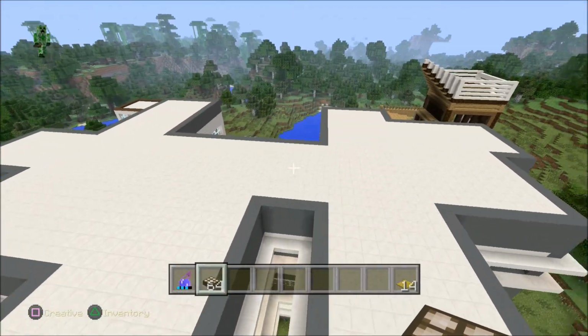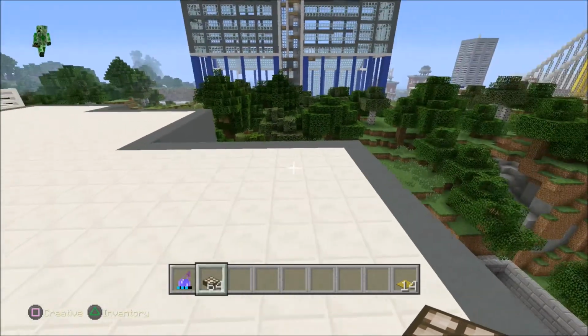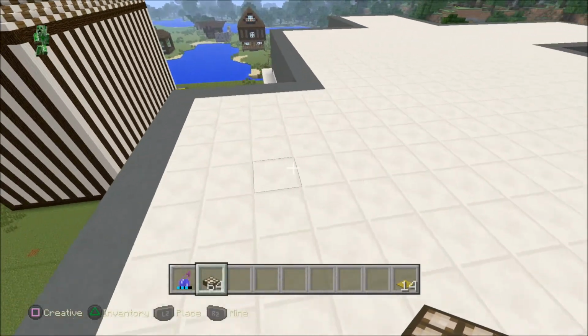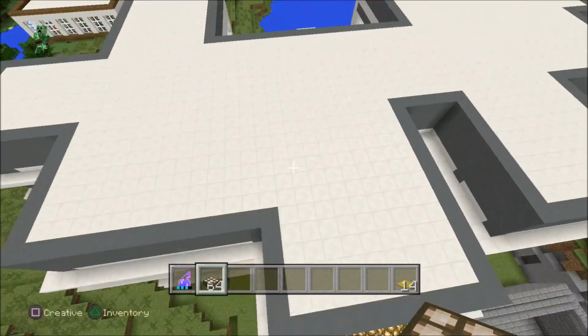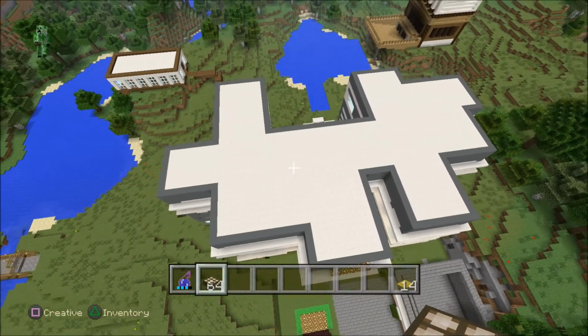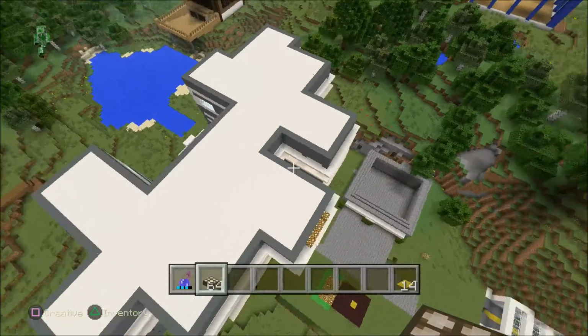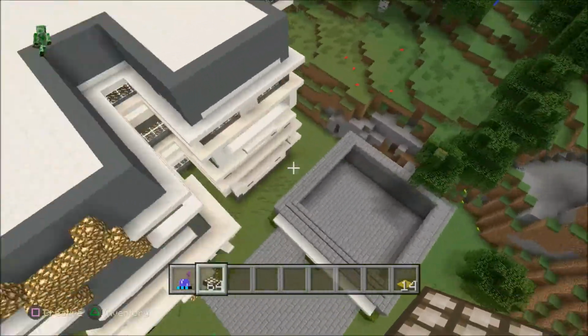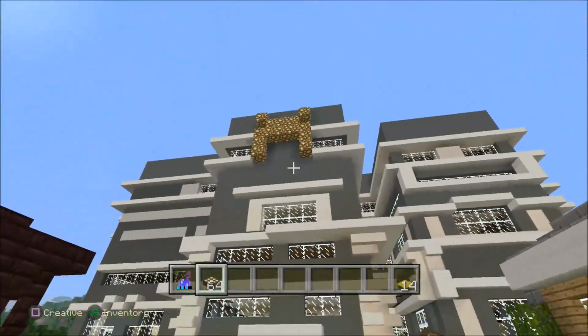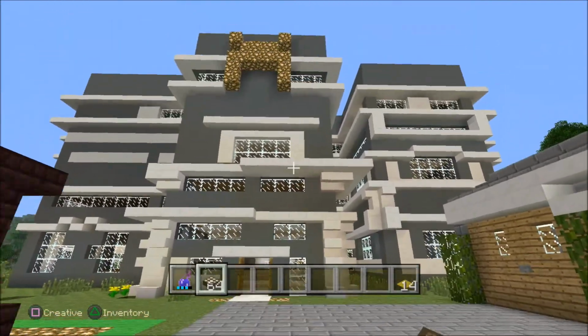What I did is my house before used to come out kind of like to here, and the same on the other side. As you can see, it used to be like a big H, and it kind of still has a little bit of that H shape, but I've added on to it. There's a lot of different aspects to different modern buildings.